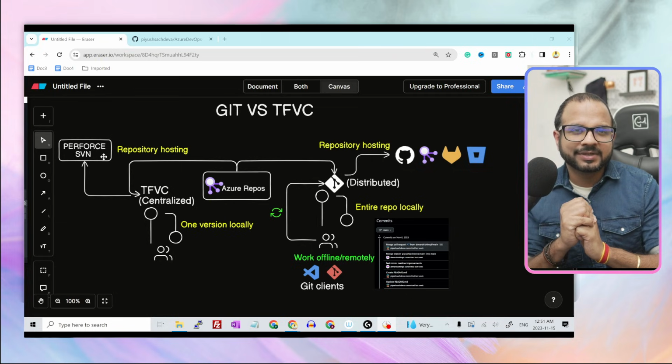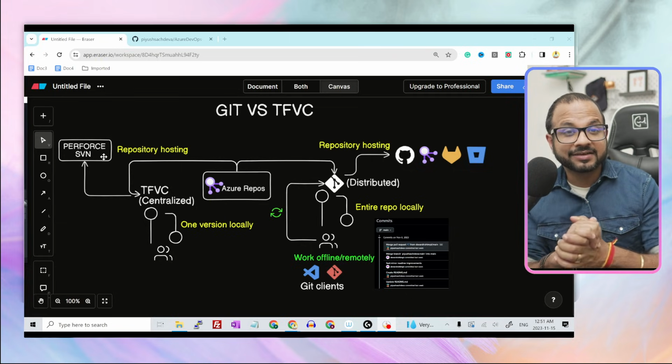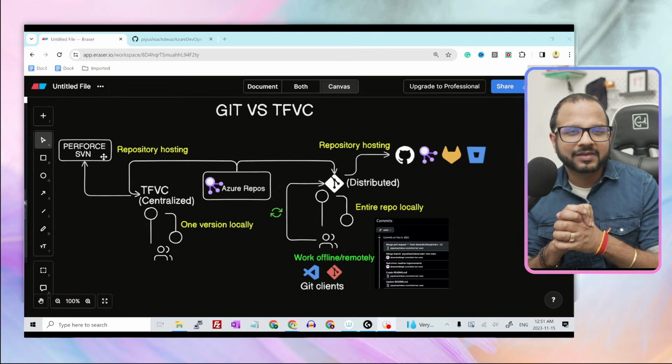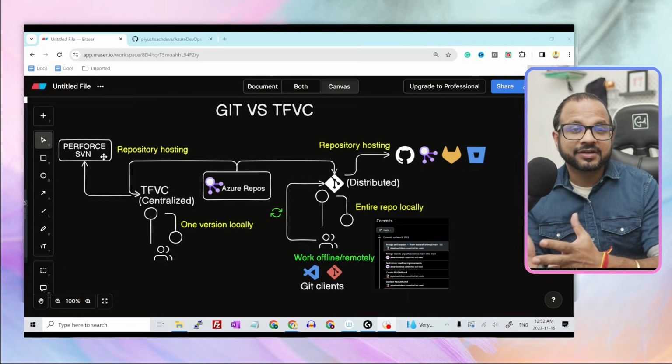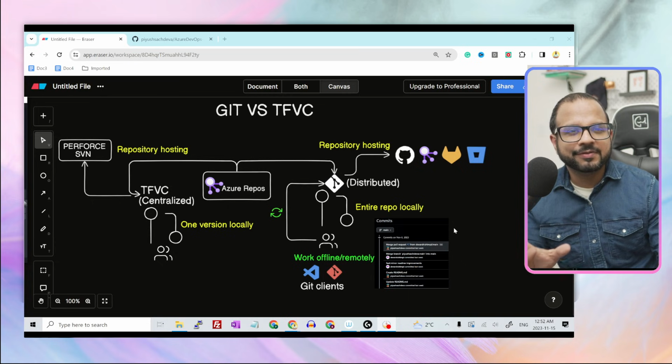It was basically really hard to work. There were a lot of issues while resolving conflicts, and it is not really a recommended approach nowadays, but in some scenarios people still use it based on their requirements. In this particular video, we'll be focusing on Git-based version control.